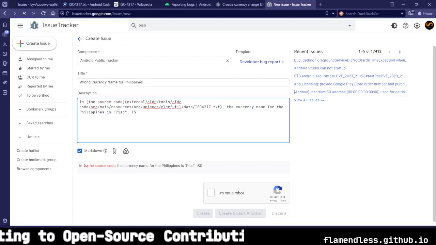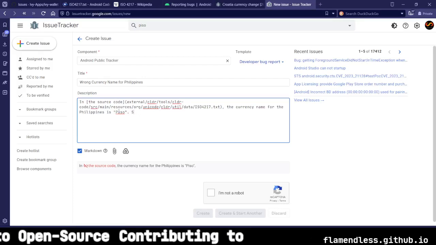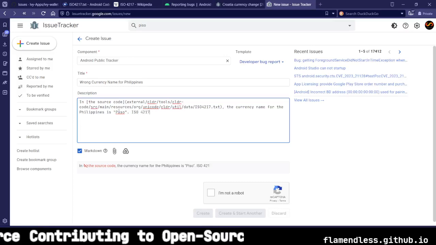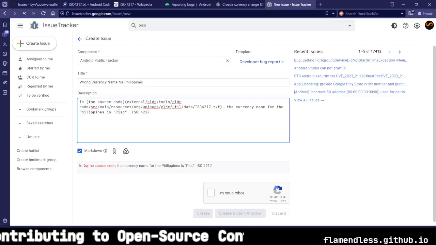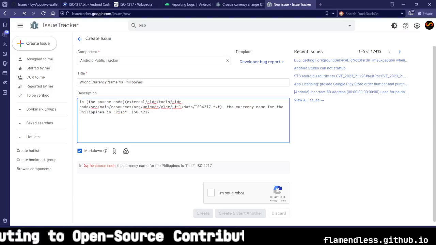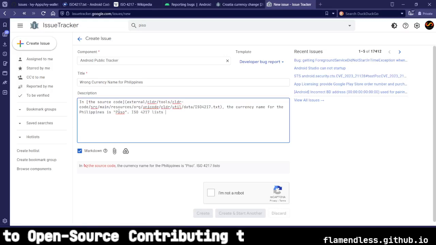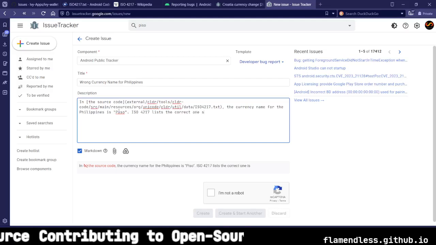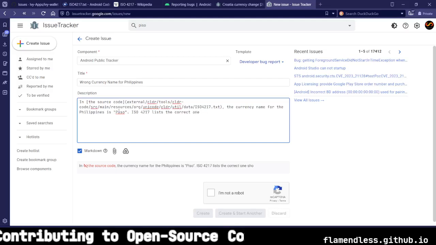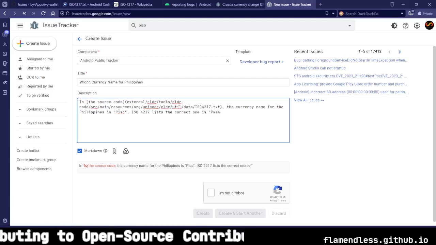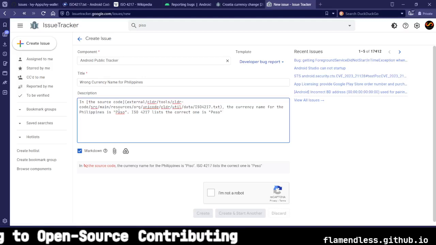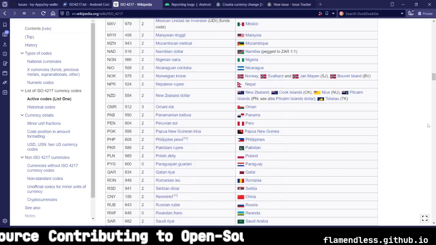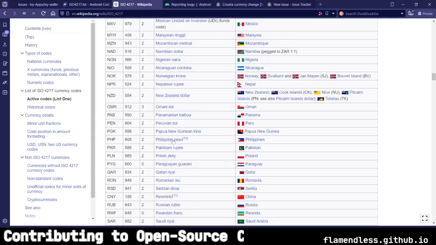ISO 4... ISO... nakita ko ISO 4217 list. The correct one should be the correct one is peso, stated. So can we click some?